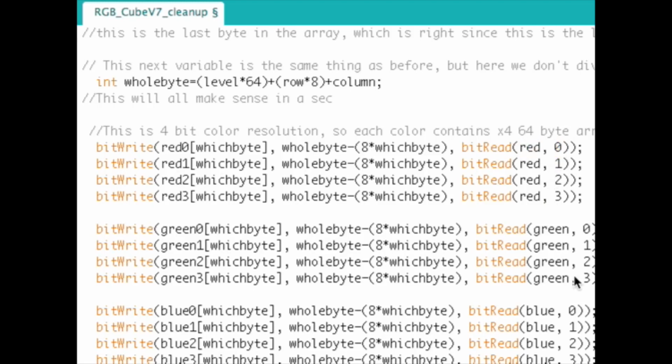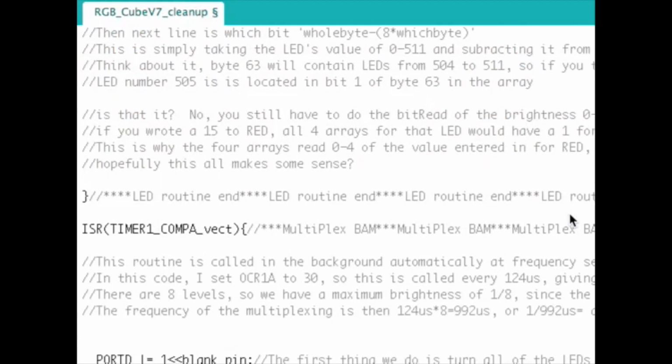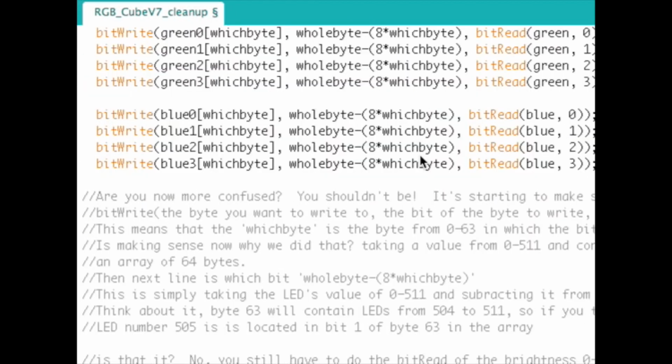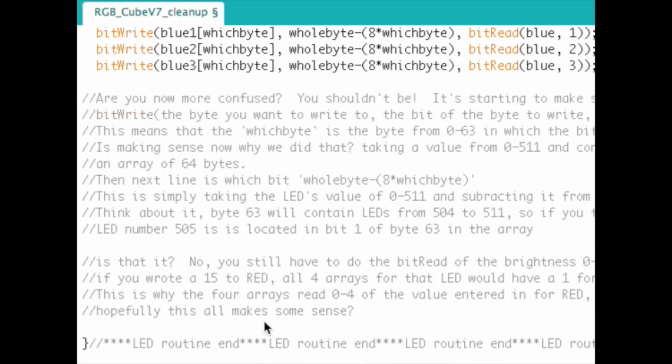So I hope now this is starting to make sense. We work our way right through, and we do the same thing for green and blue in the exact same way. Then it jumps right out, and then you're done. I have a huge explanation of what's happening here, but then it jumps out of that.